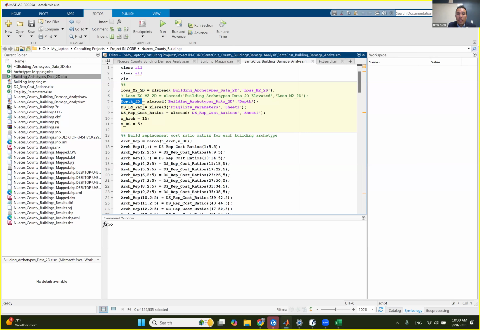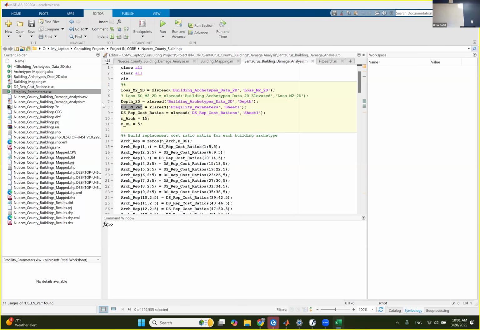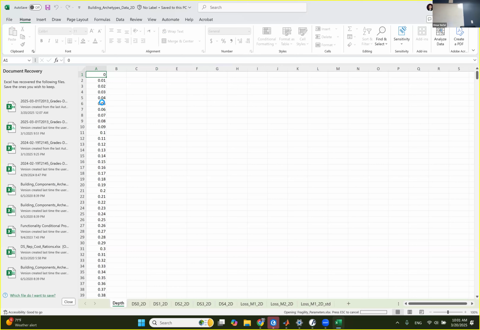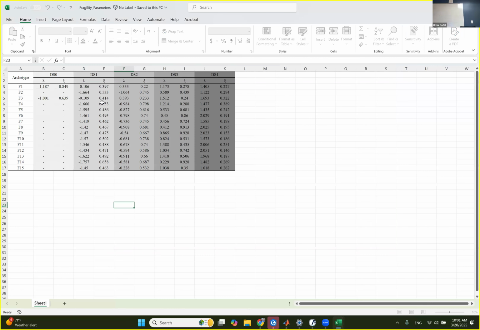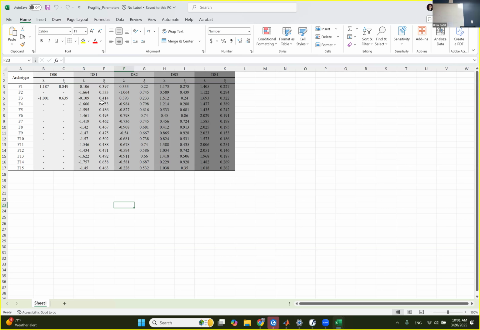Okay, and here I'm reading the damage state lognormal parameters. All right, let me open it again. Do you guys remember when we had the fragilities and we had the damage states, with the lambda and zeta lognormal parameters for each archetype? I told you we're not going to use the XY coordinates. We're going to use the fitted one. And the fitting gives you lambda and zeta. And moving forward, we're going to use lambda and zeta to generate the fragility.